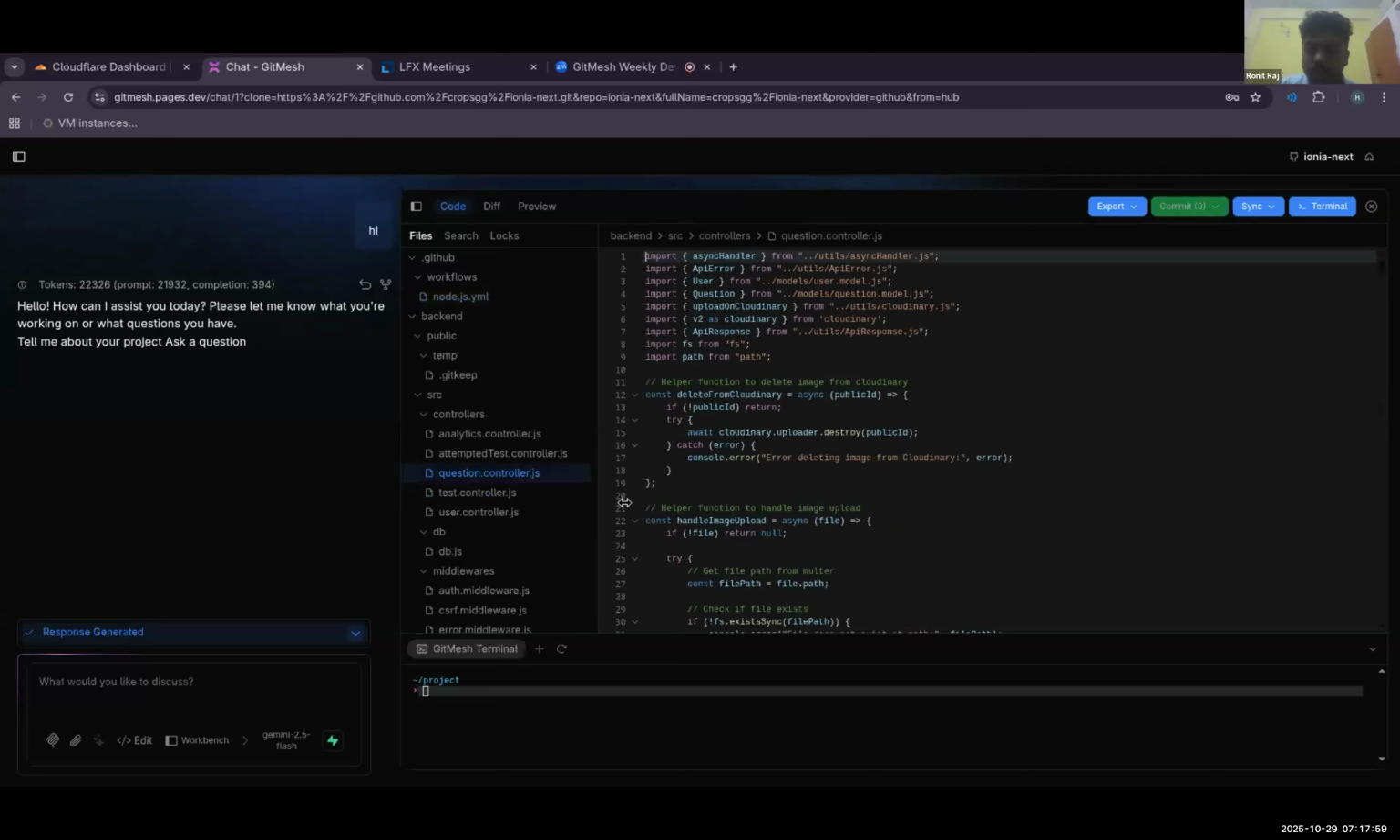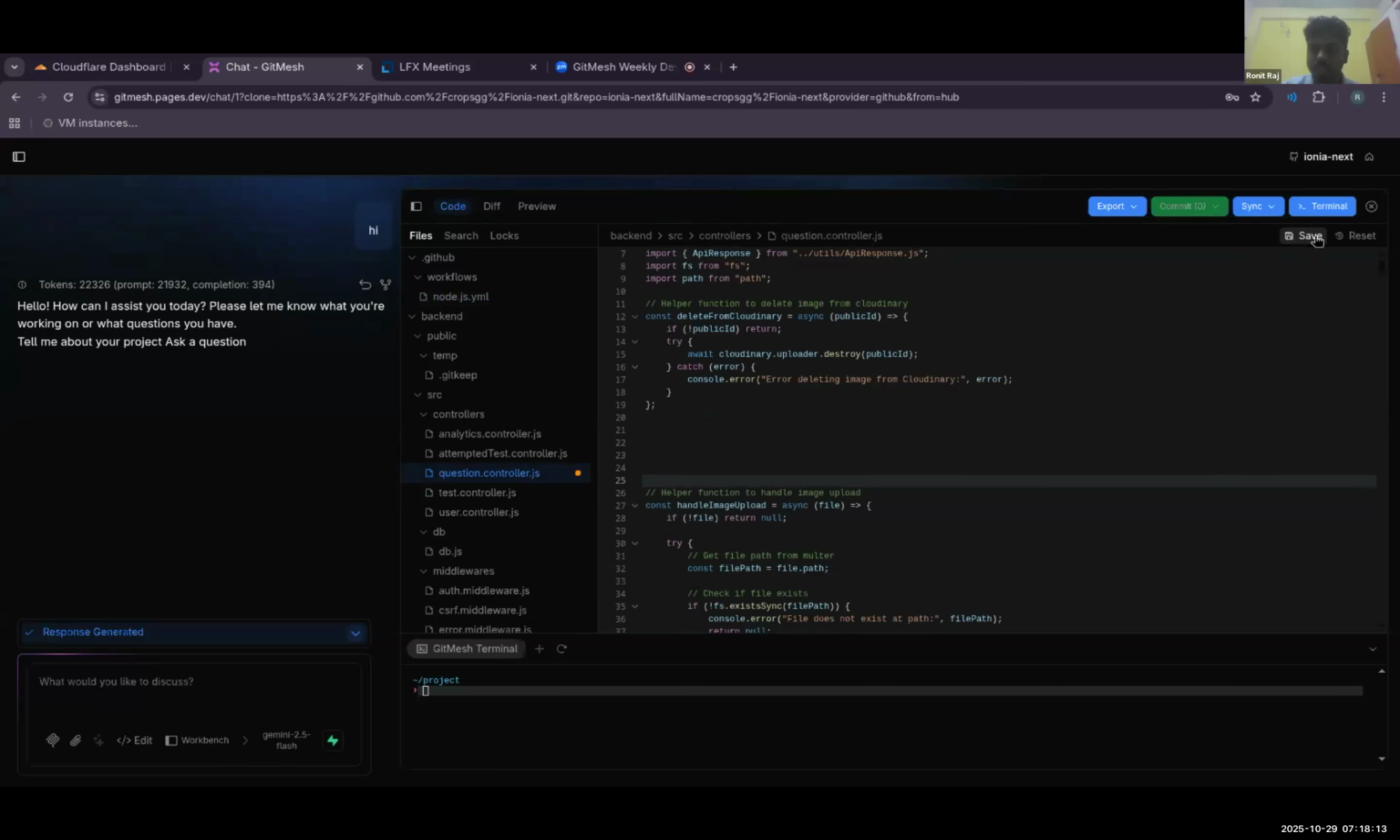And as Parv was explaining how we can commit or make some changes, let's say I add a space here or move this to the next line, and let's say I save the changes. So after saving the changes, wait a second, actually.